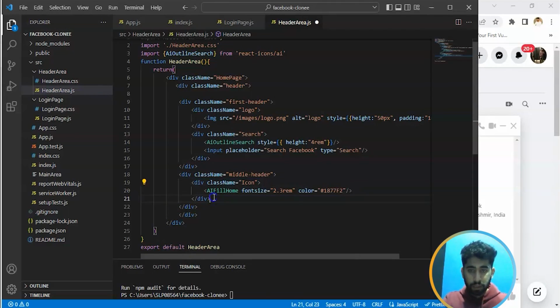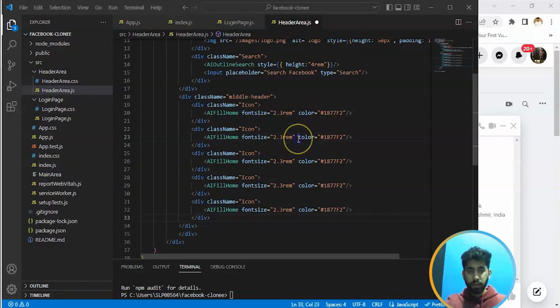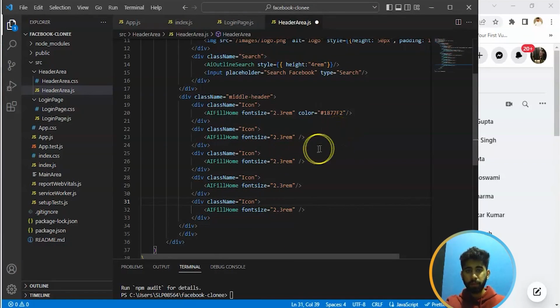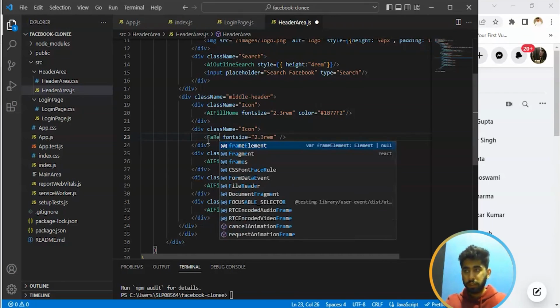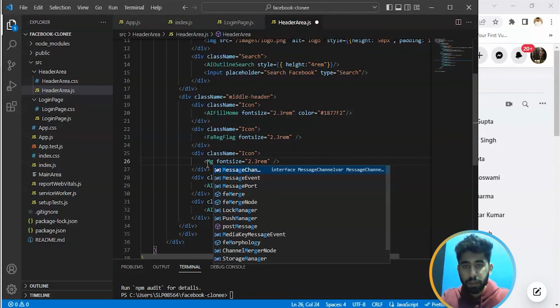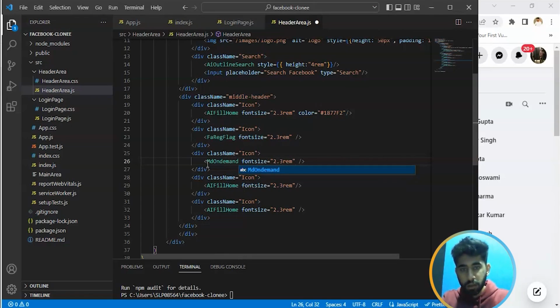Let's create a few classes like this. This is fine. Moving forward, let's just delete these. I'll tell you why I have written it inside the first icon. The reason is that we need this one as blue, and these are all hollow. So that's why I have given the color blue here. So let's change these names again. The second one is FaFlag, and the same font size would be there. Third is MdOndemandVideo.